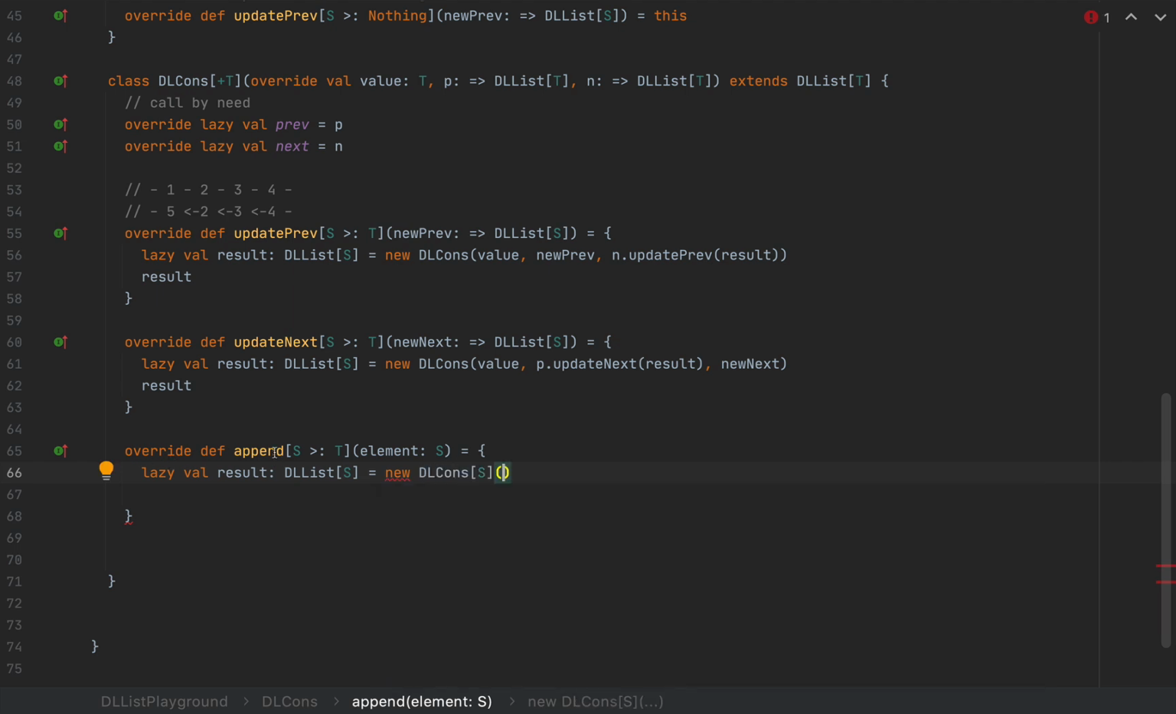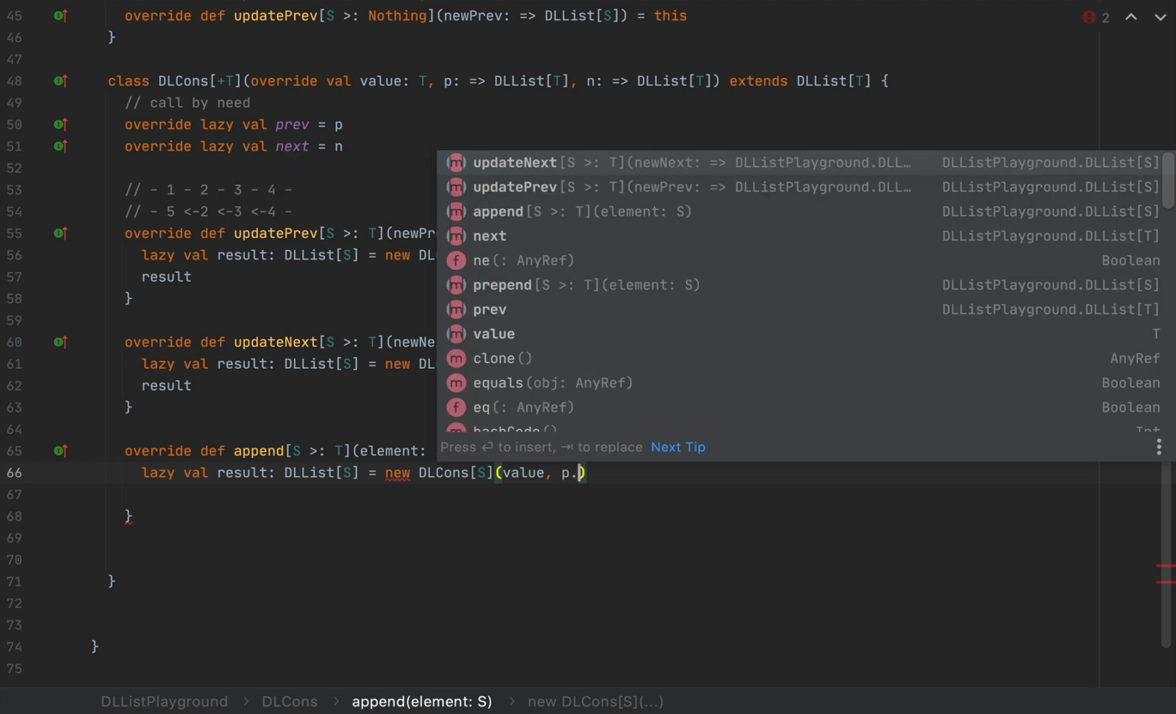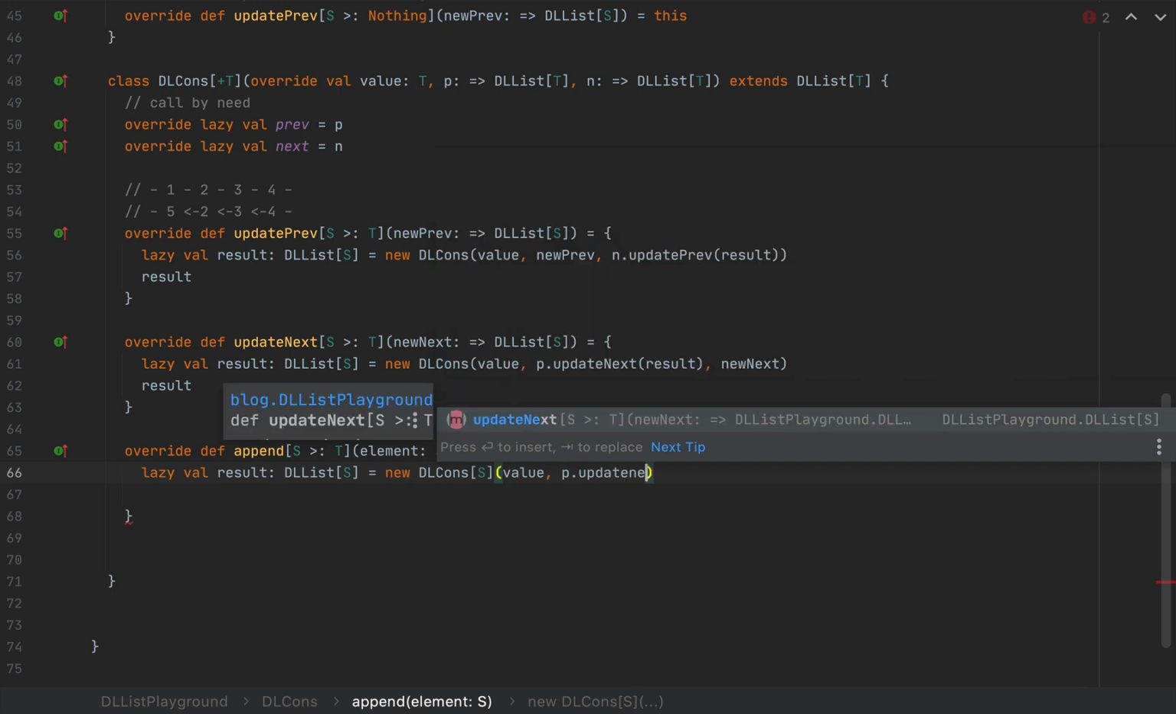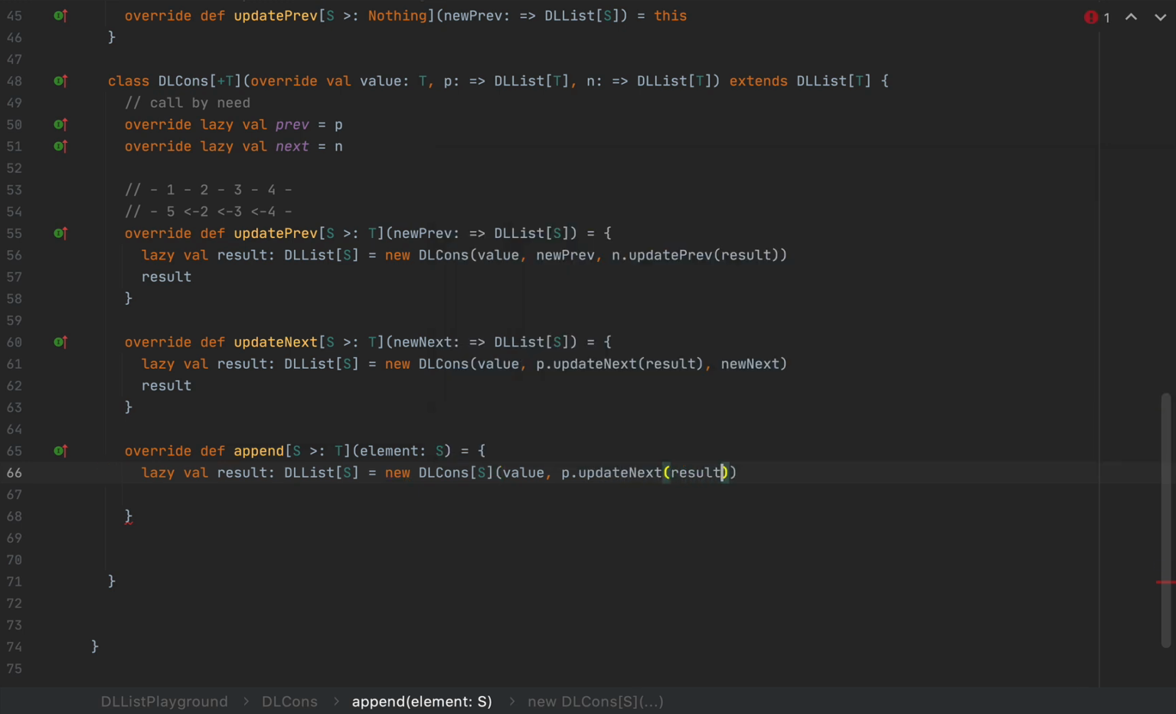Now, if I want to append a value to a non-empty list, I need to stay at the same value, so I'm going to use the same value here. Now, the left side of this list is going to be the previous node dot update next result, because I'm replacing the current list with a new list, and so the previous pointer needs to update its next reference to me, the me that I'm building.